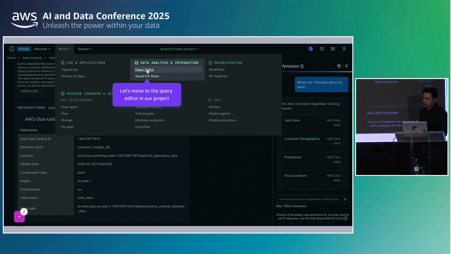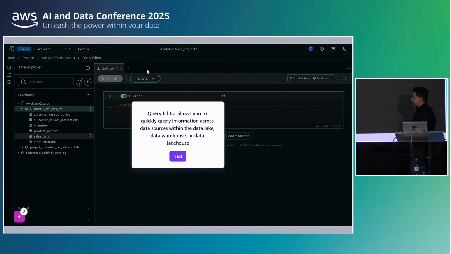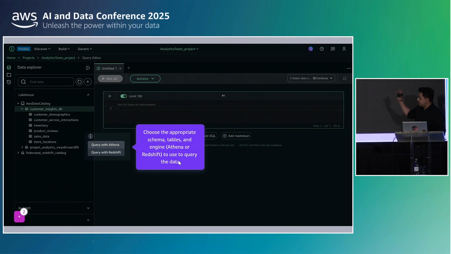Now let's go to the query editor. Let's say we want to run some SQL queries on top of it. If you want to run SQL queries, you can run them using either Athena or Redshift. We have the same query editor, so you don't have to change editors, but you can decide which dialect you want, because the SQL in Athena differs a bit from the SQL dialect in Redshift. Depending on what you're using, you can just select what you want to query with.